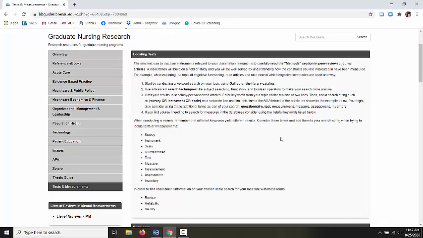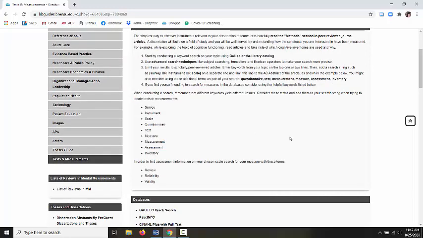you'll see that I've given you some hints for searching for tests and measurements and for reviews of tests and measurements up here at the top, with some search terms that you might want to include when you're searching for these scales. Finding the right test or measure can be challenging because there isn't one single research methodology. Often you'll need to consult multiple resources, but hopefully this page will make that easier for you.